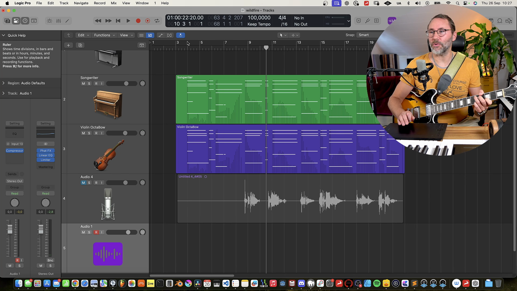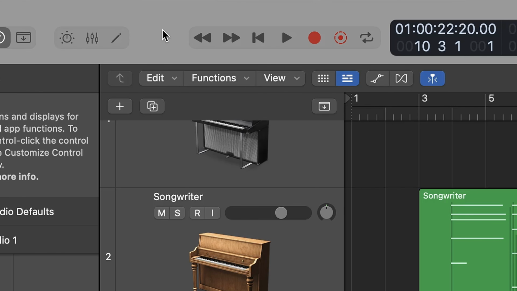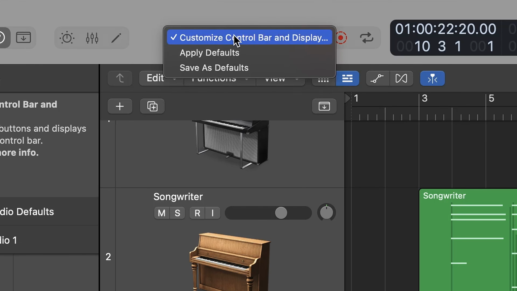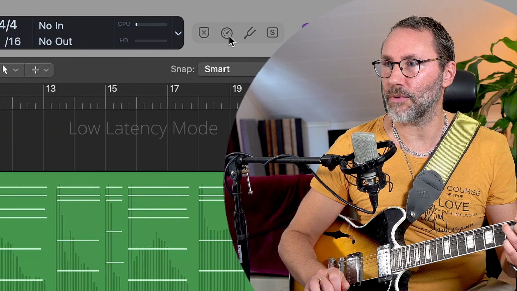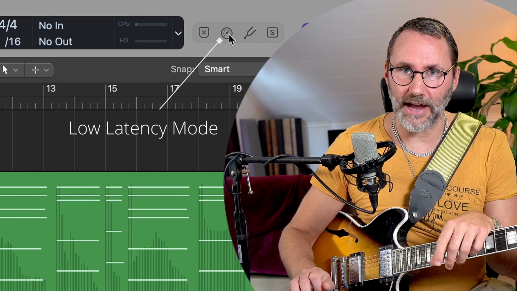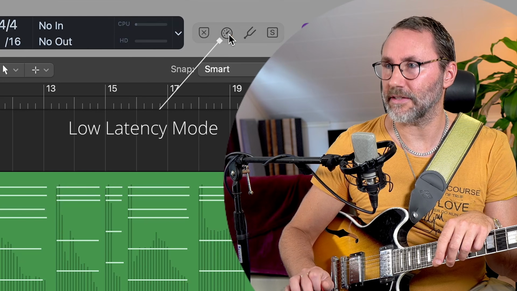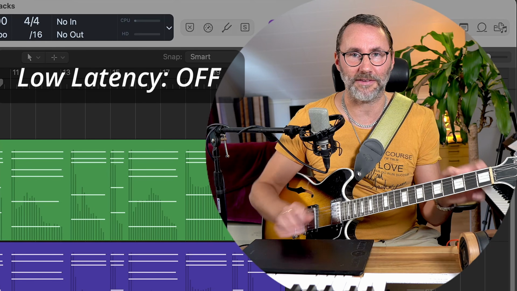Okay, so let's find the low latency mode. Go up to the control bar and in the empty gray area, right click and select Customize Control Bar and Display. Under Modes and Functions, we activate the low latency monitoring mode. And now we gain this little speed meter. Now we can activate and deactivate the low latency mode. Let's keep it deactivated and look at the master bus. We have Fat Effects, Linear EQ and Limiter, which will introduce plenty of latency.